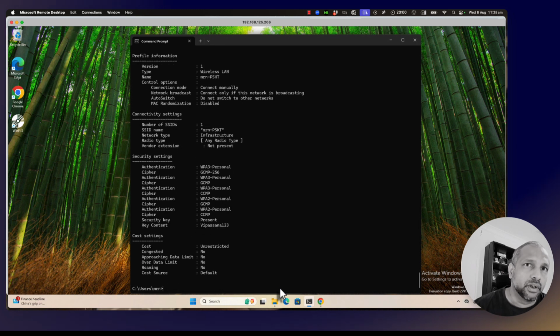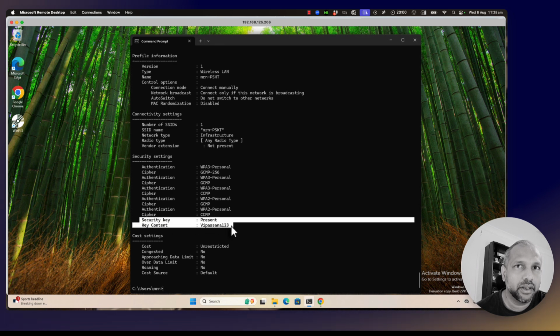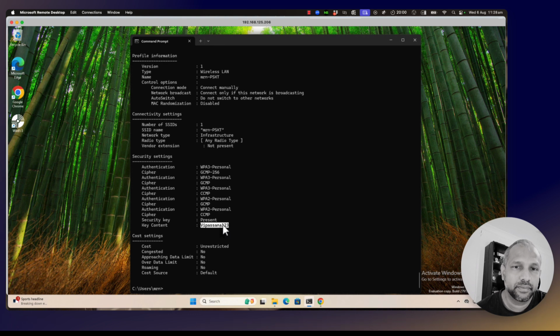So now you can see it is giving all the detail, saying WPA3 personal, GCMP 256, and now you can see my security key is given in clear text. Okay, so this is an easy way of getting your SSID password.